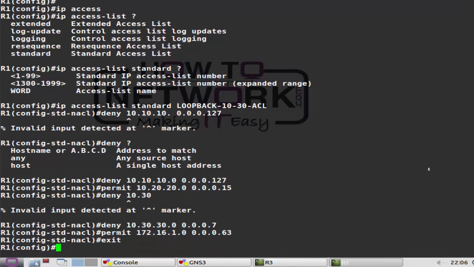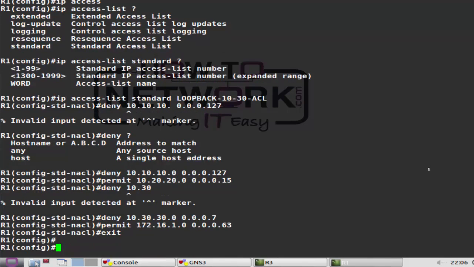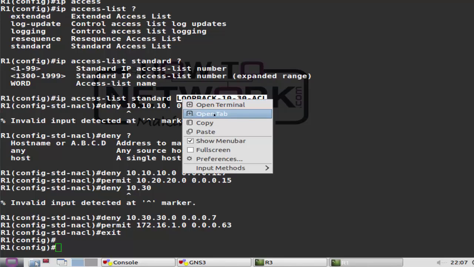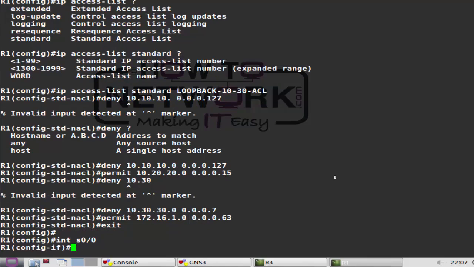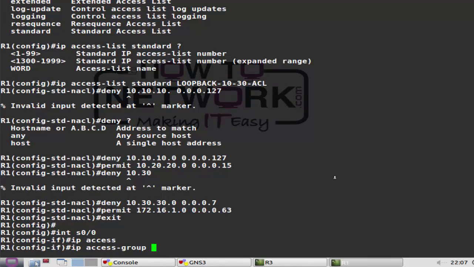We're permitting traffic from the 172.16 network. Obviously, to get access lists to work, we need to apply them somewhere, and in this instance, this access list looks like it's going onto the serial interface here.